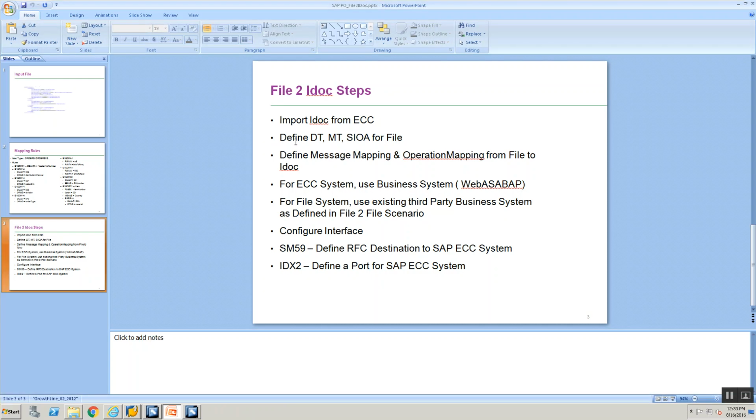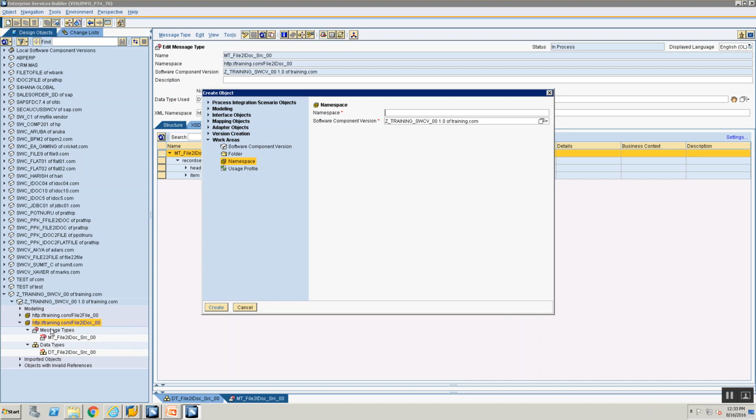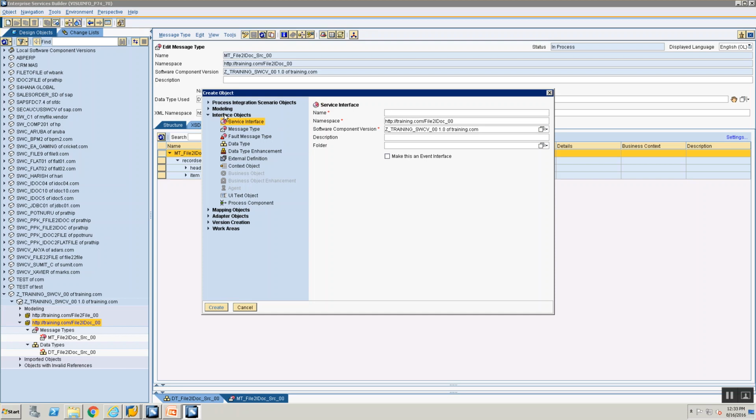What's the next object? You created a data type, you created a message type, and now you need to create a service interface, right? So right click on your namespace, go to interface objects, select service interface. Make sure you're in interface objects, service interface, give the name. Okay, I'm just going to copy the name here, SIOA file to IDoc source 00.